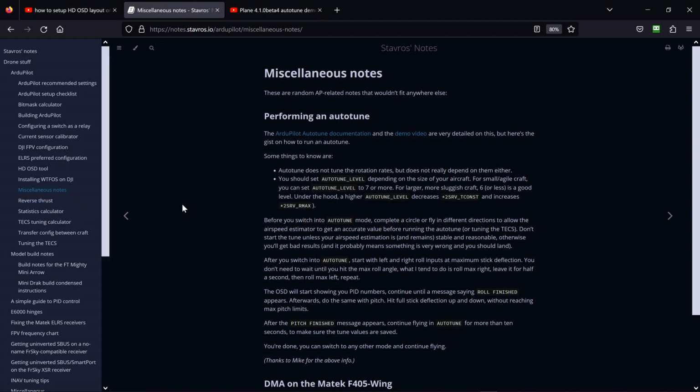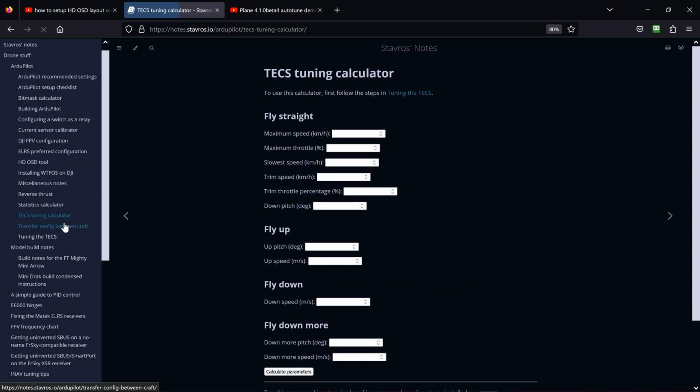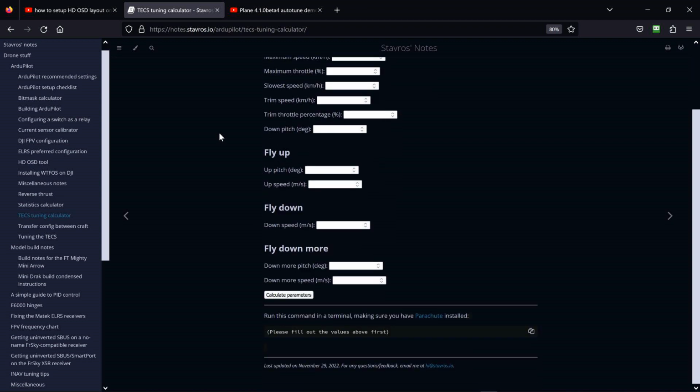Reverse thrust. The gentleman that shared this said this area right here has given him more help for his TECS tuning than anything on the planet. This is the total energy control system of Ardu Pilot. After you've got everything up and running well, then you start doing really fine tuning on your energy usage using this, the TECS system.